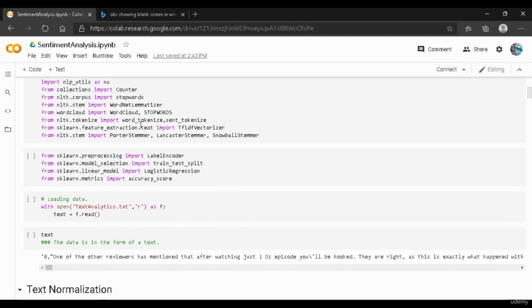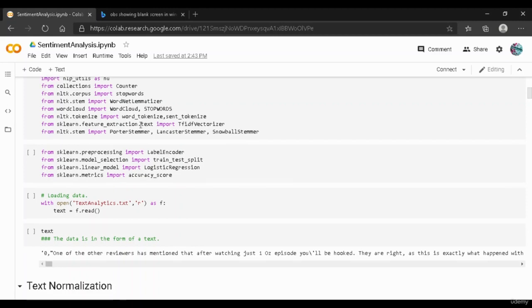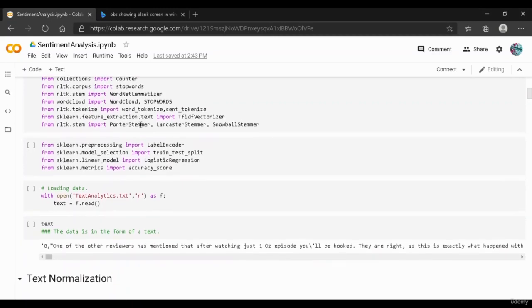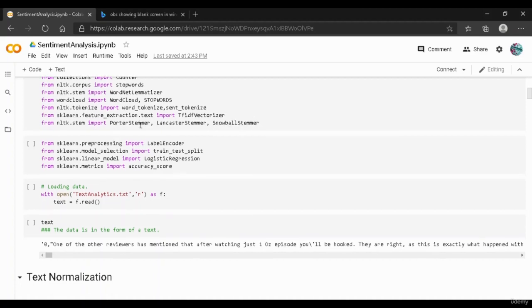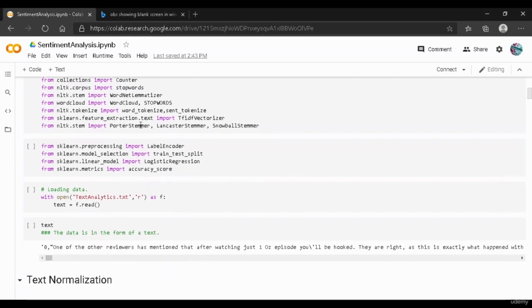And then we have imported a WordNet lemmatizer. WordNet is a large, freely and publicly available lexical database for the English language. When it comes to lemmatization, it offers lemmatization capabilities, and it is one of the earliest and the most commonly used lemmatizers currently.